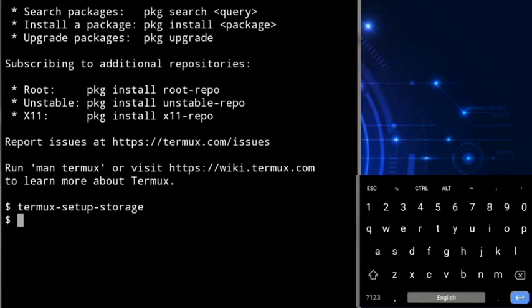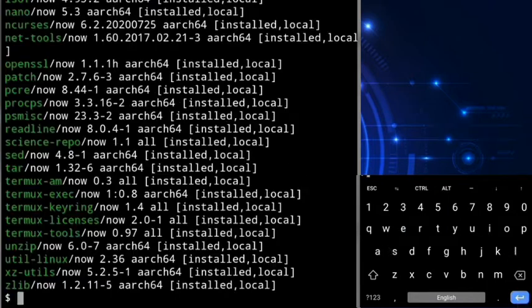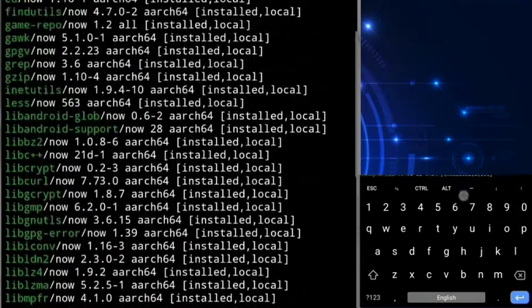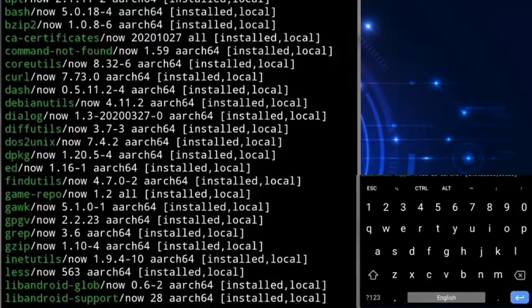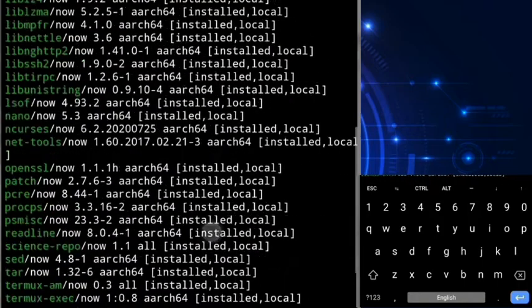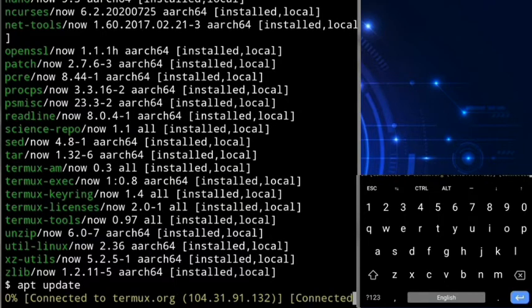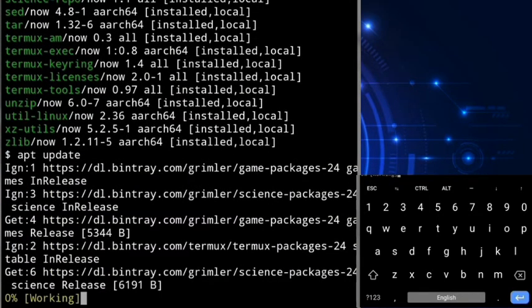After that, if you type apt list, you will see the list of available, installed and upgradable packages. But right now, you can see that it is only showing the installed packages. It is because the list has not been updated yet. So how can you update the list? Make sure you are connected to the internet and type apt update. This command will fetch the packages list from the internet and will update our local list that we saw just now.